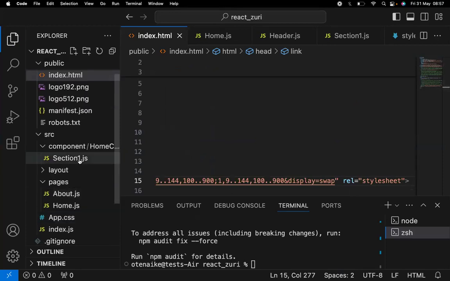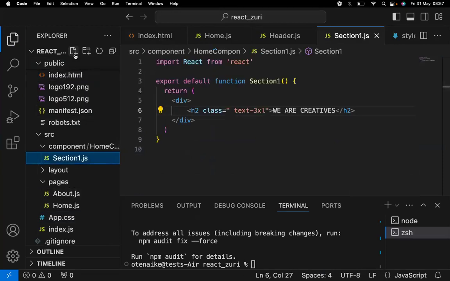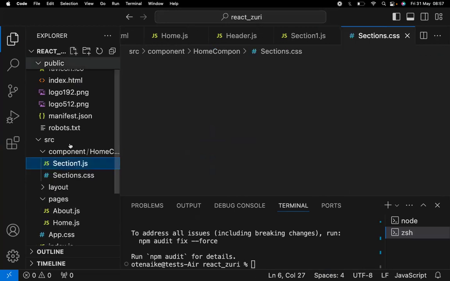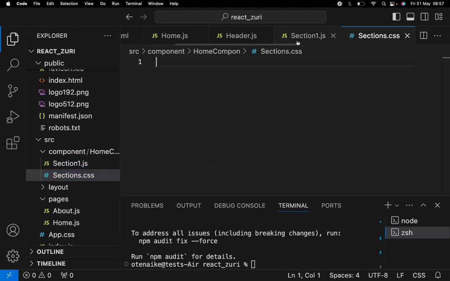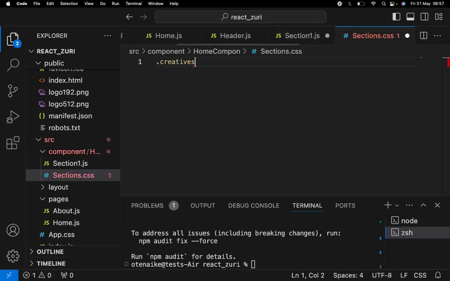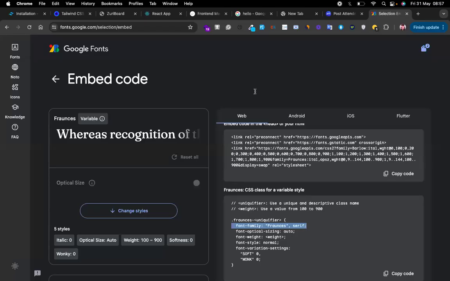Go back to my Section 1. I can equally create another file because I need the CSS for this. So I can say section.css so that all my CSS will go there. And I also have a lot of pages. Then go back to section 1. I need to give this a class. So let's say creatives. Then I copy this, then I do .creatives, copy this that is here.